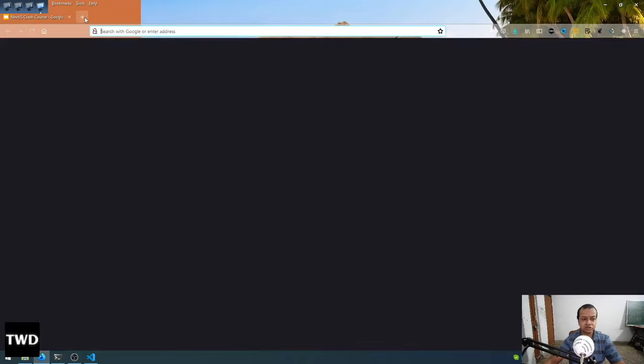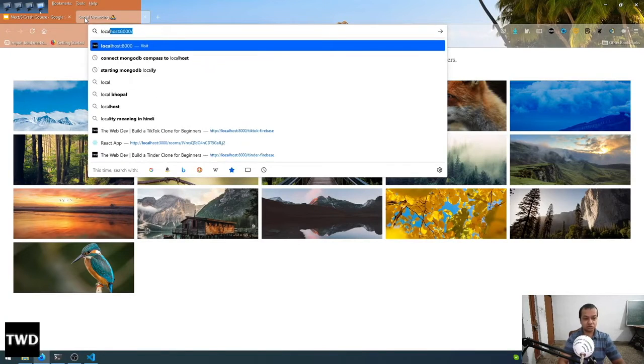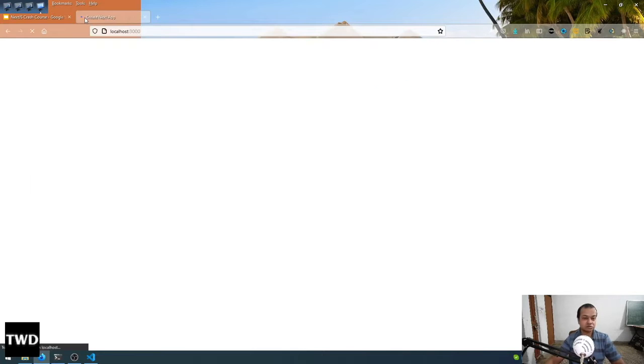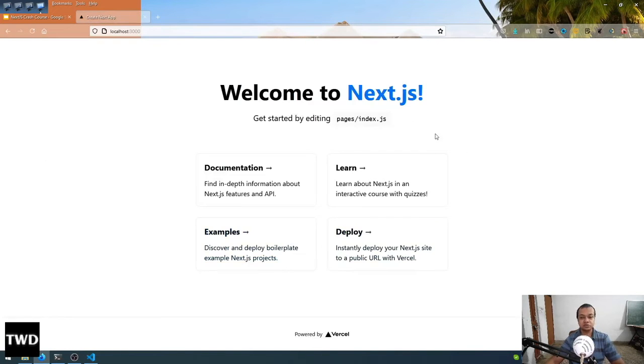It also runs on the same port on which our React runs, which is localhost 3000. So this is what is shown: Welcome to Next.js, and the documentation and all those things are shown.